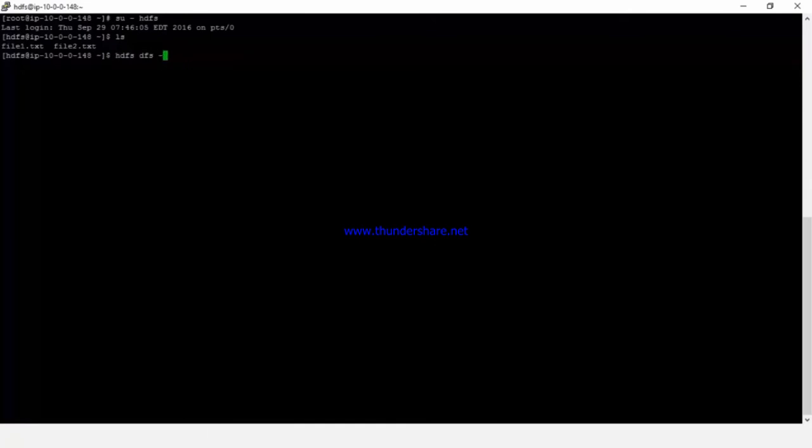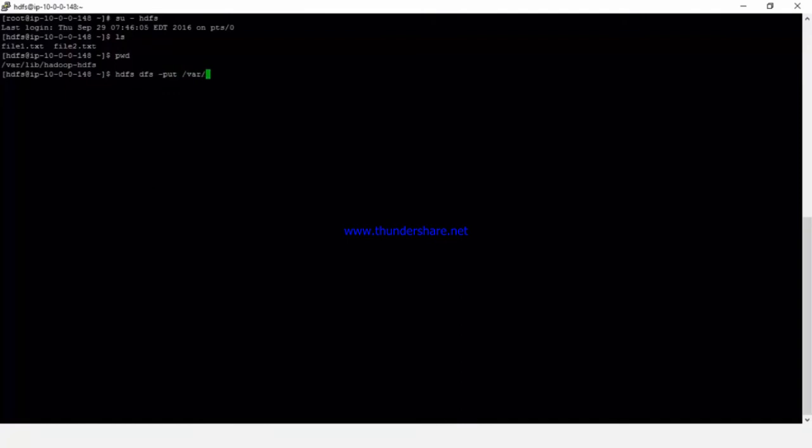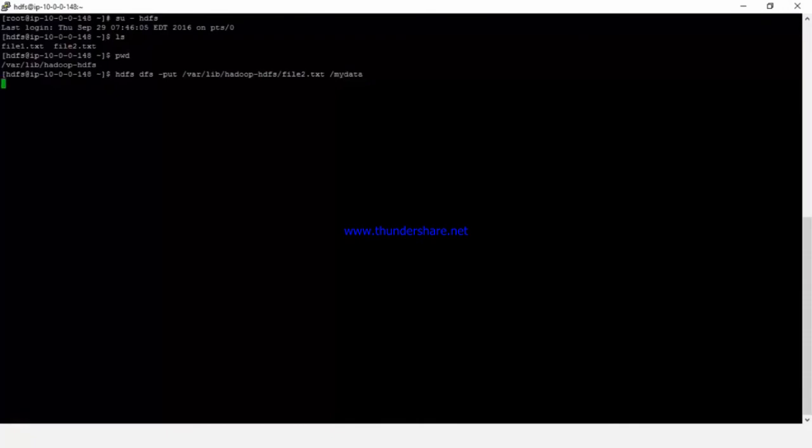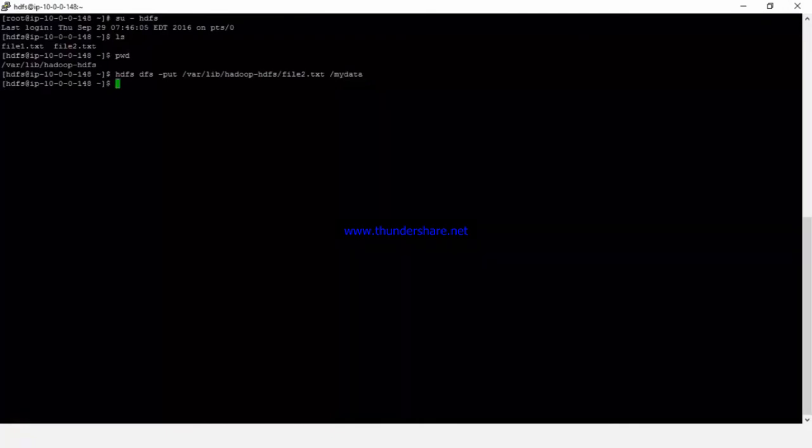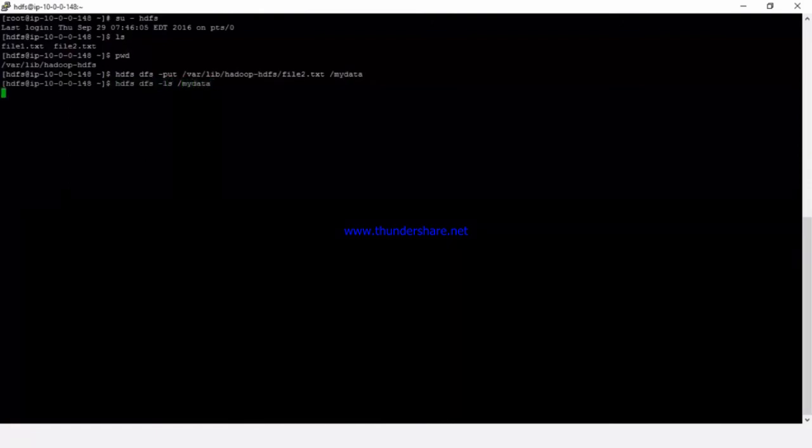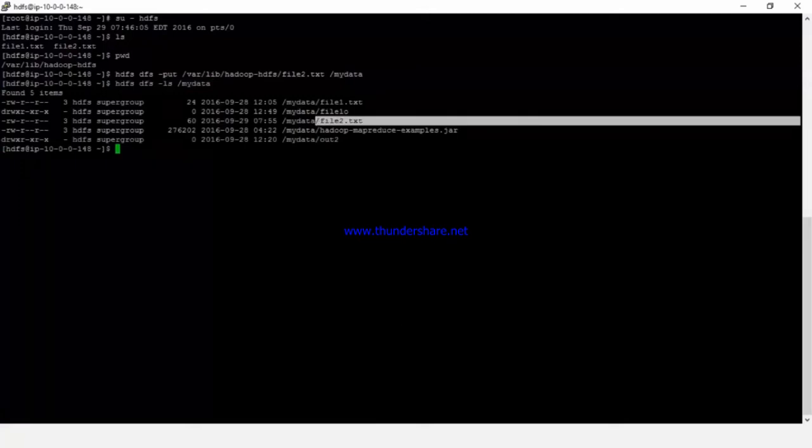Now you can write this file to HDFS, for which you will need a directory where you can write it. Let us copy the file file2.txt to HDFS. For this, type hdfs dfs -put /var/lib/hadoop-hdfs/file2.txt /mydata. To check if the file has been copied to the HDFS directory, type hdfs dfs -ls /mydata. You can see that file2.txt has been copied.